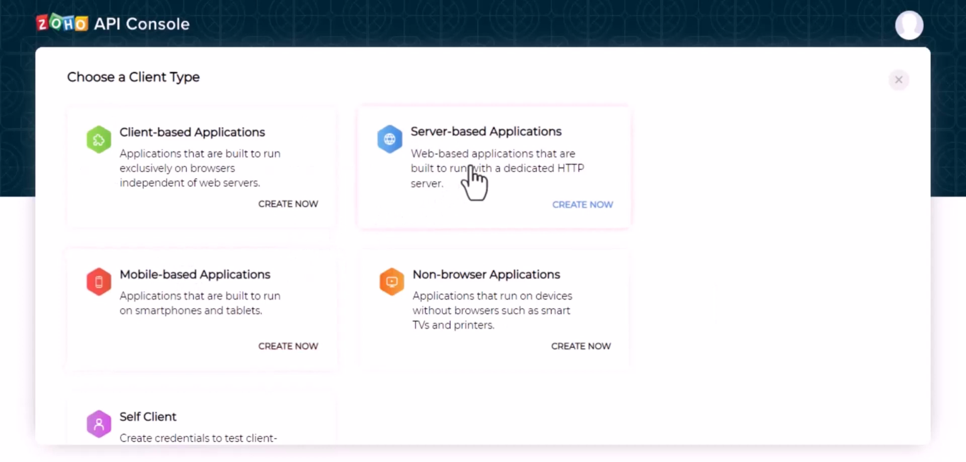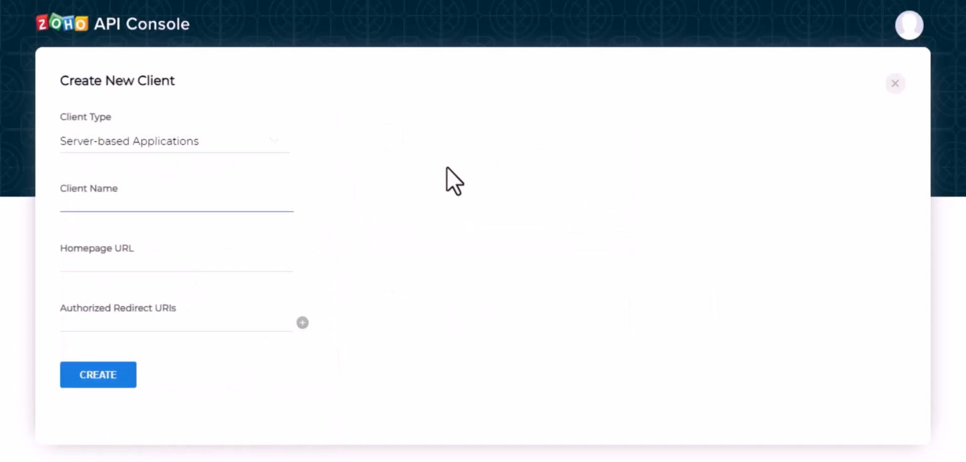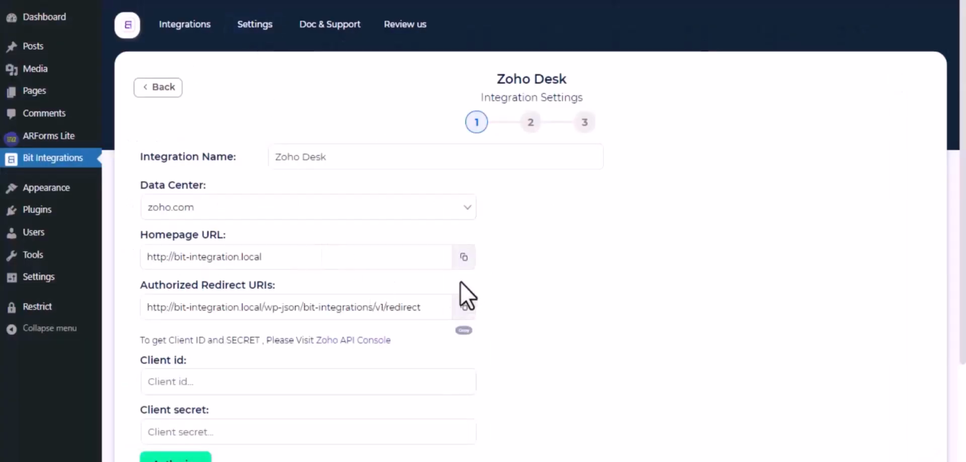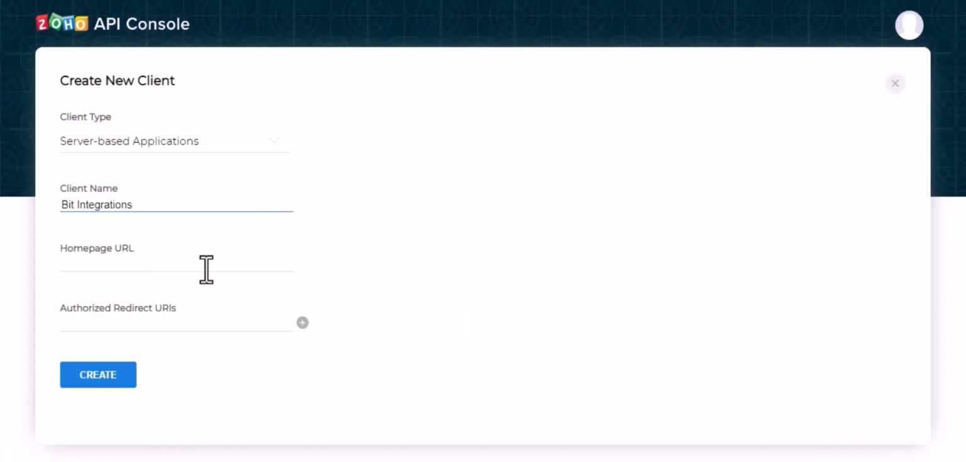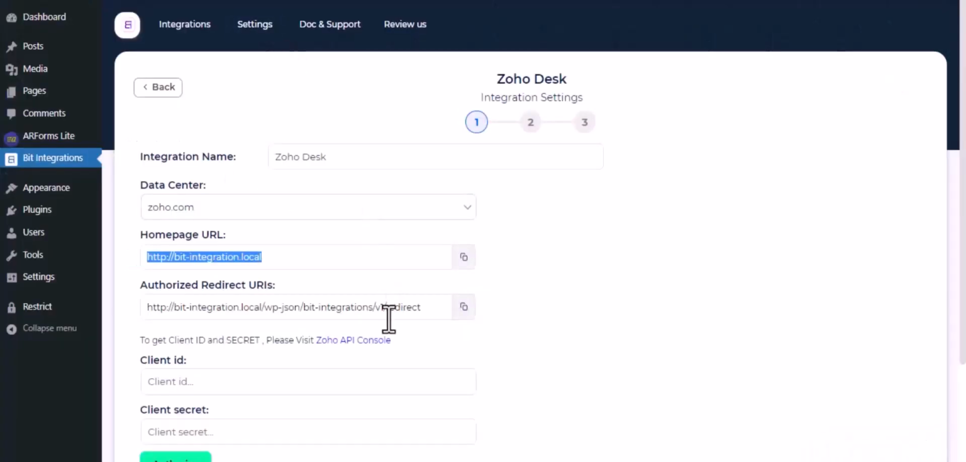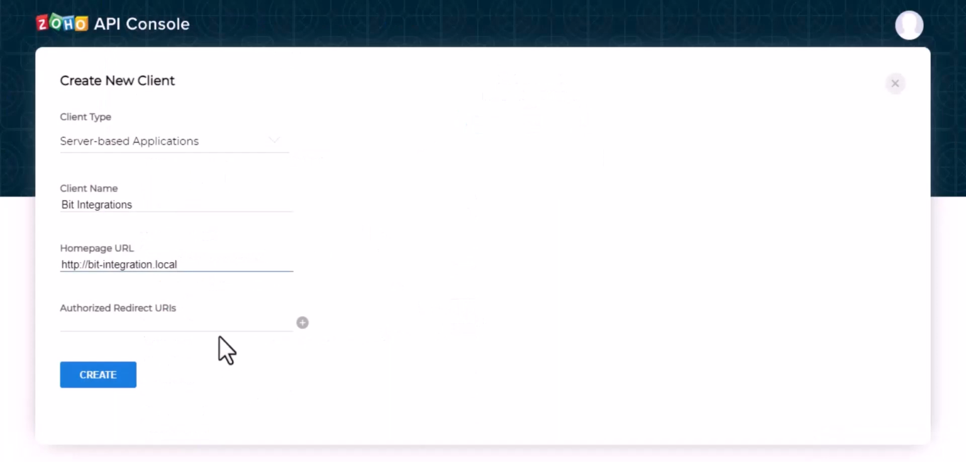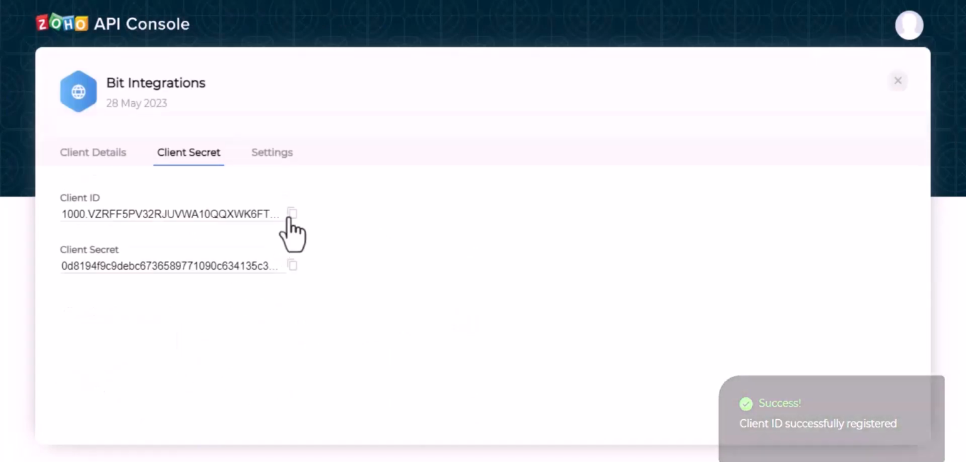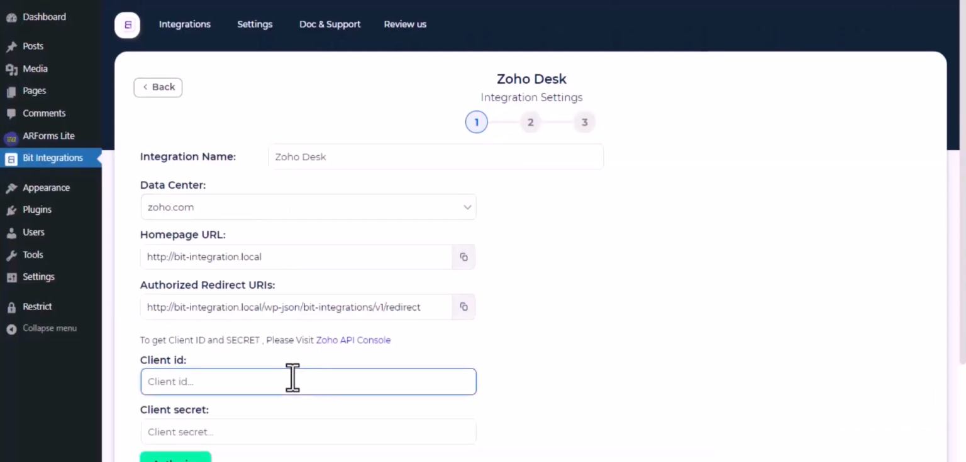Create a server-based application. Give an application name. Copy the homepage URL and authorized redirect URI and paste it here. Copy the client ID and client secret and paste it here.